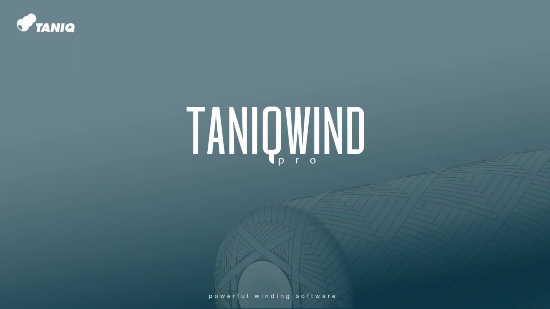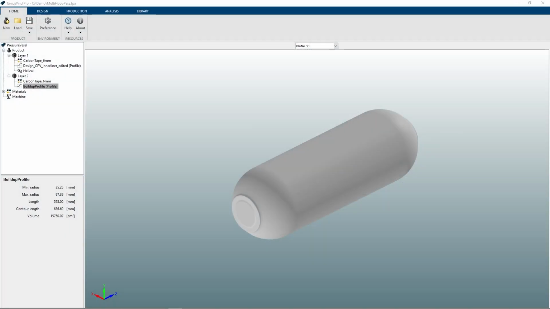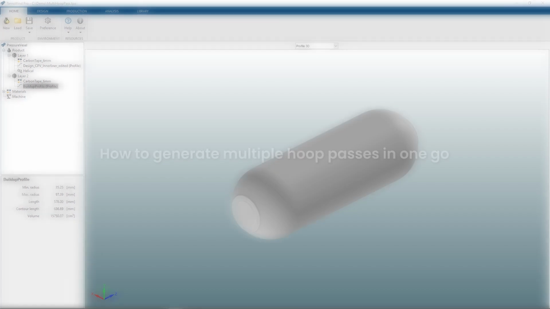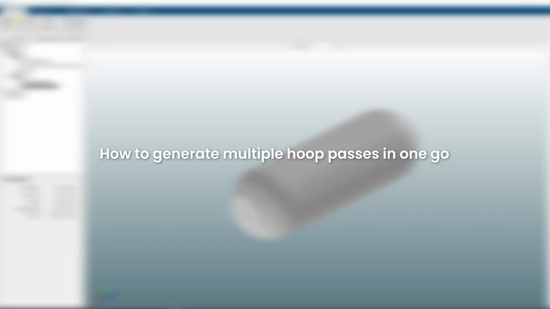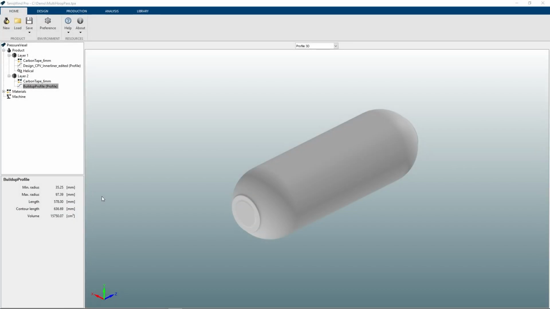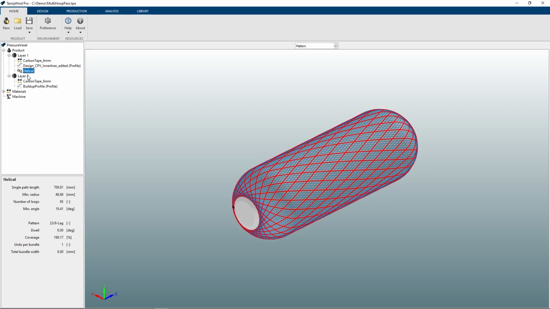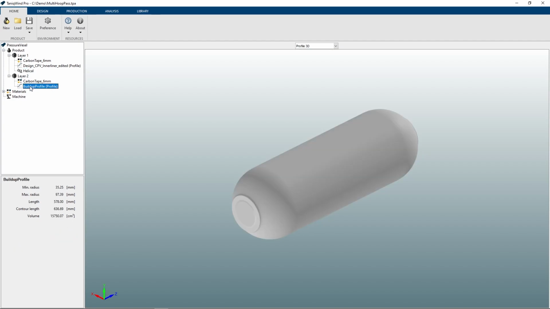In this video, I will show you how to generate multiple hoop passes using the hoop path panel in TaniqWind Pro. For this demonstration, I will create 4 hoop passes, each with 100% coverage in one go. These paths will be generated on the builder profile of a first helical layer from a pressure vessel. I will start by opening the hoop path panel.